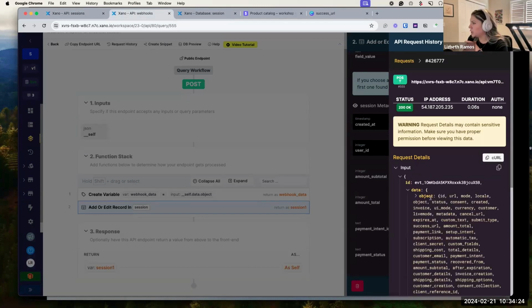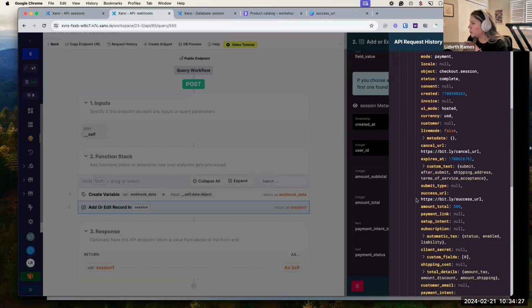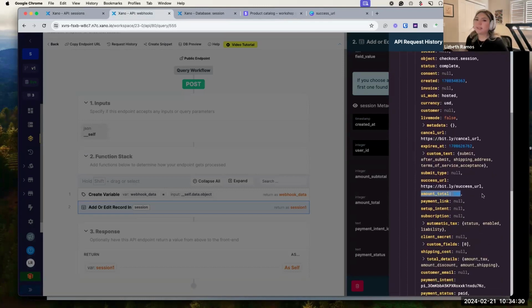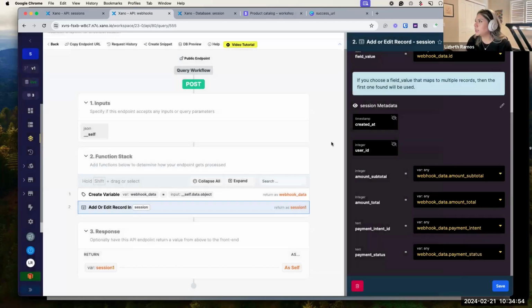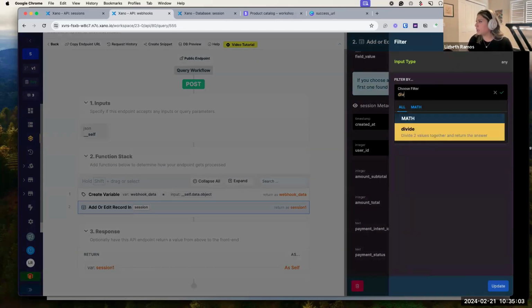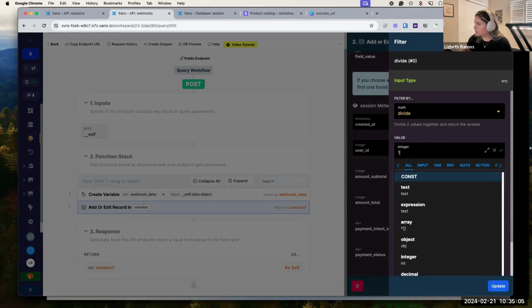If we go into our data object and we map to that amount total, we can see that it's 500 instead of $5. And that is because in financial applications such as Stripe, they use the lowest currency. So this is actually in cents rather than dollars. So in order for us to be able to get this total in dollars, we have to divide this by 100. So let's go ahead and make those edits in our add or edit record function here for the total and the subtotal. We'll add a filter and say divide by 100.